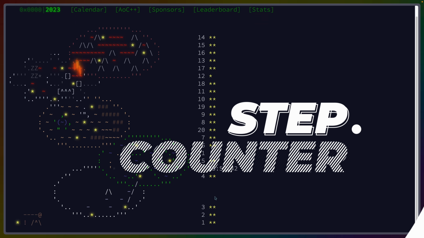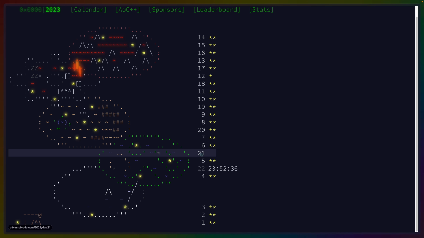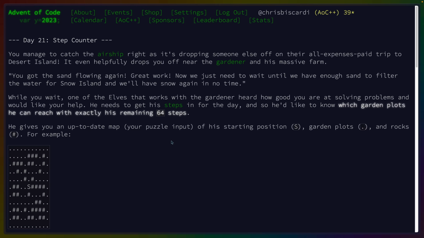All right, day 21. I think 1, 2, 3, 4, 5-ish days left. 21 through 25. Step counter. You managed to catch the airship right as it's dropping someone else off on their all expenses paid trip to Desert Island. It even helpfully drops you off near the gardener and his massive farm.